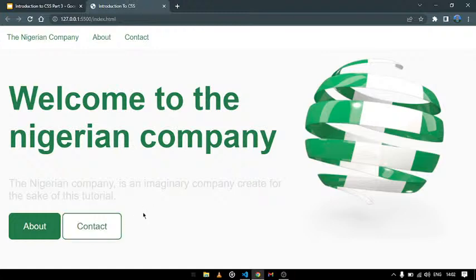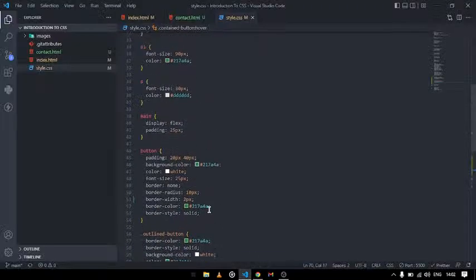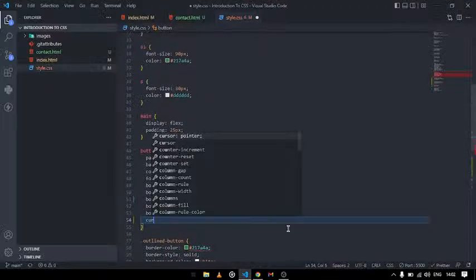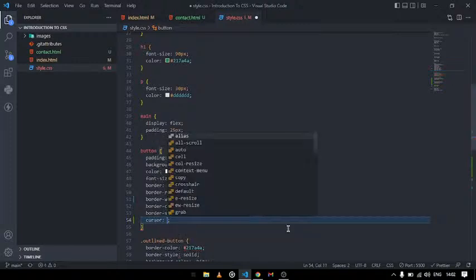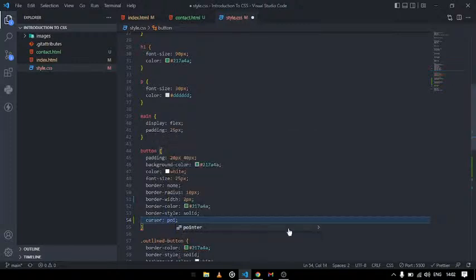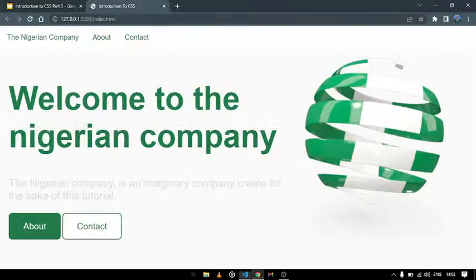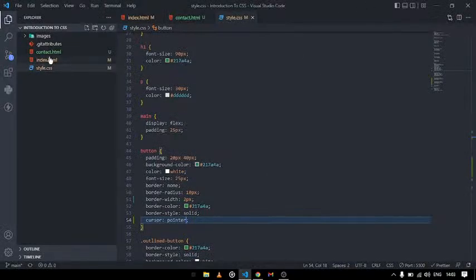Now we want to make our button very interactive, just like how these link elements are. For example, once we hover over this link, it changes to a pointer cursor. I want to have the same property in our buttons. Now all you have to do is go back to our buttons and add a property called cursor. Now let's give it a value of pointer, and now let's save this. Let's go back. Now our button has the pointer property.